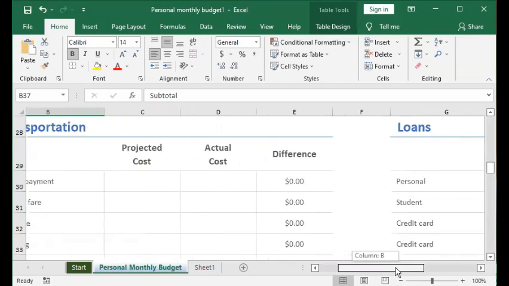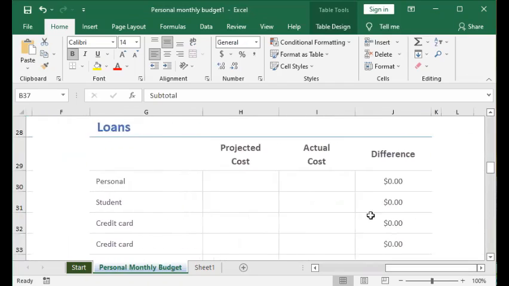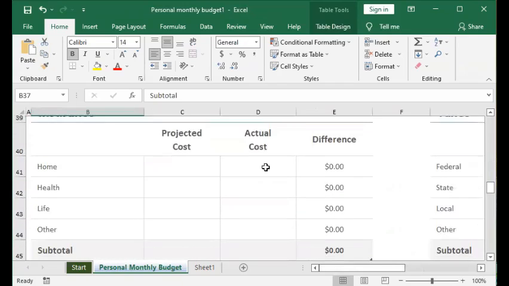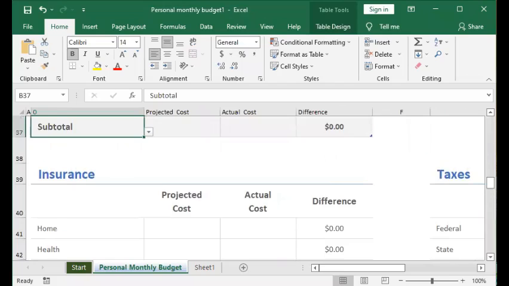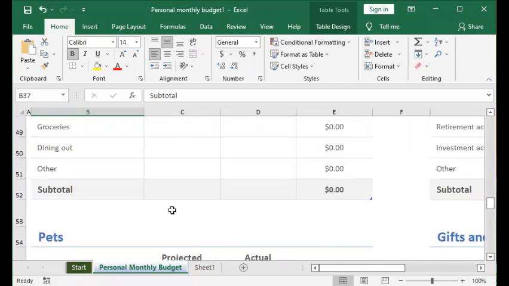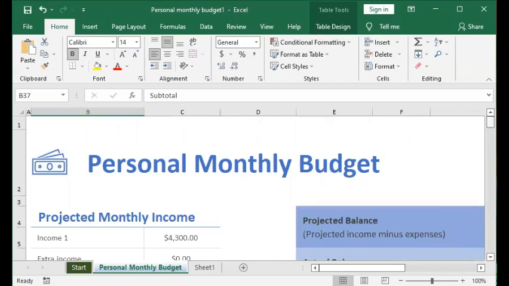On the right side, I can see loans. It's a lot of the same story, a lot of the same kind of layout, the same kind of columns and computation. Insurance, what is this? Taxes, food, etc. Okay, so you get the hang of it. You get familiar. It's not that complicated. Very simple layout, but very useful.